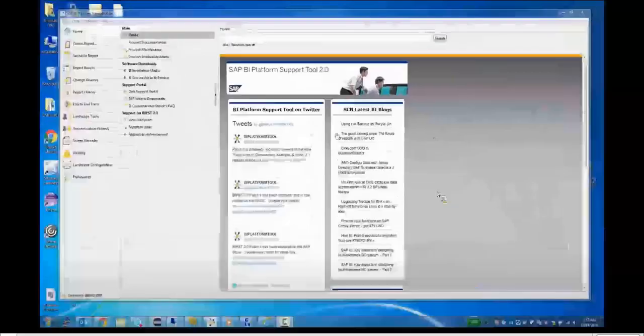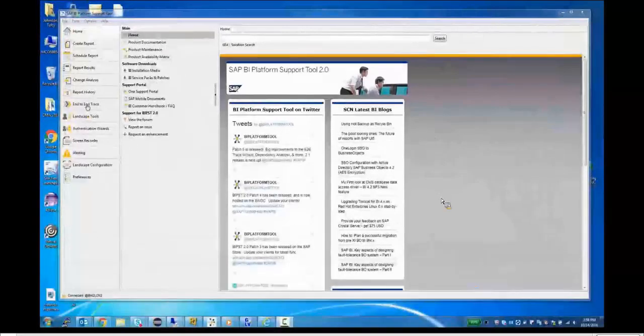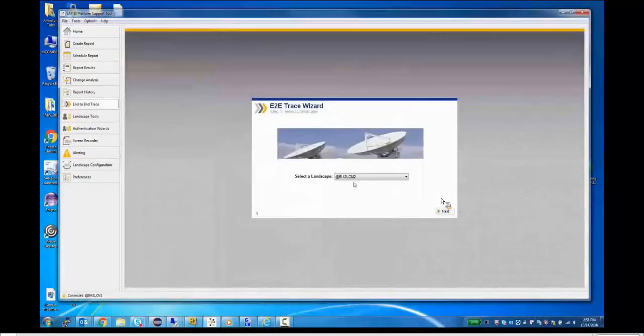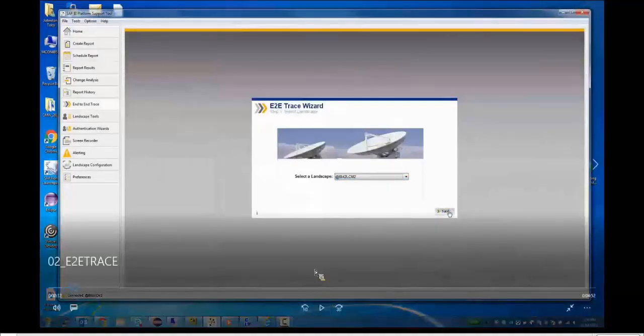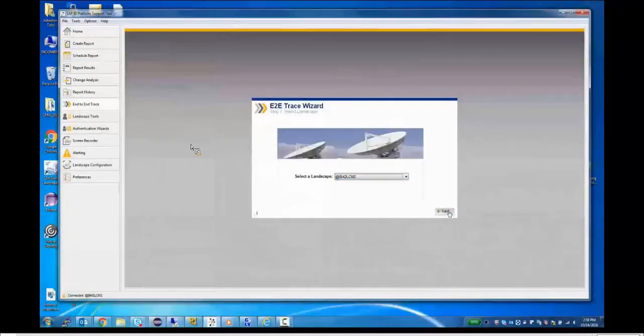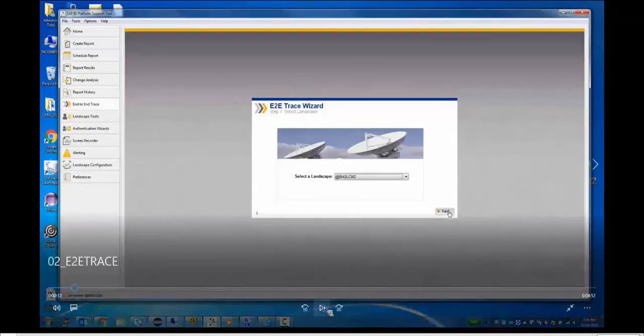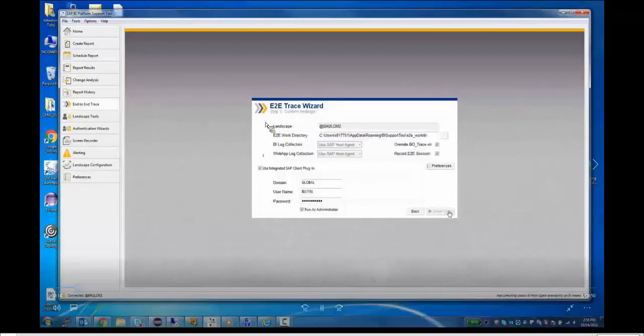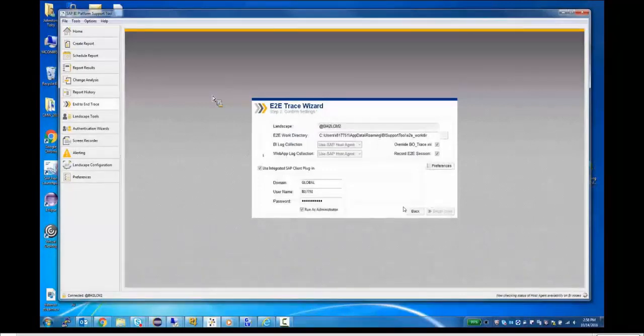The last thing that we'll demo is the end-to-end trace wizard. So if you've dealt with SAP support, they've asked you to create an end-to-end trace. If you have a really big environment, that can take a long time because you have to collect the log files from each of the servers and update the BO traces and that sort of thing. So this tool basically automates that process. So you choose what landscape you're going to do an end-to-end trace against.